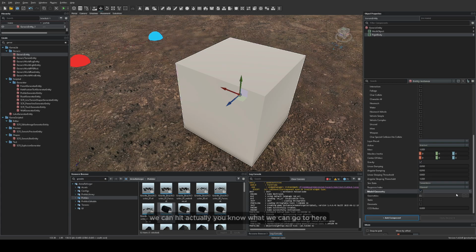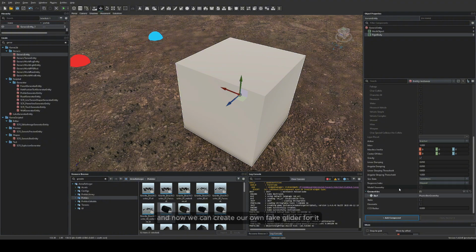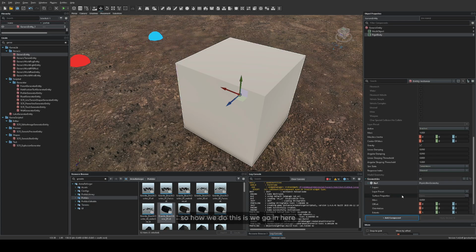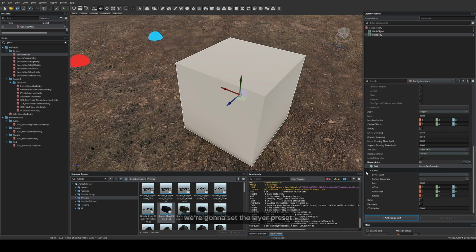We can hit, actually, you know what? We can go to here. We can go to geometries, physics box geometry, name it box 1. And now we can create our own fake collider for it. So how we do this is we go in here, we're going to set the layer preset, and we're going to name it, for the sake of prop fire view.